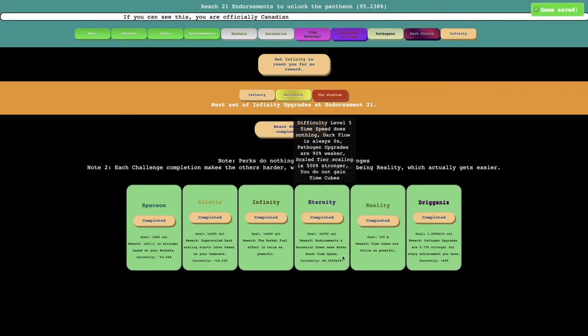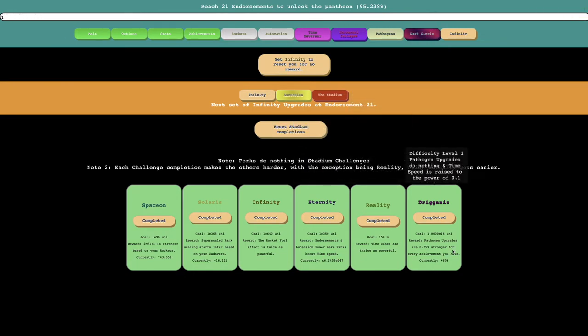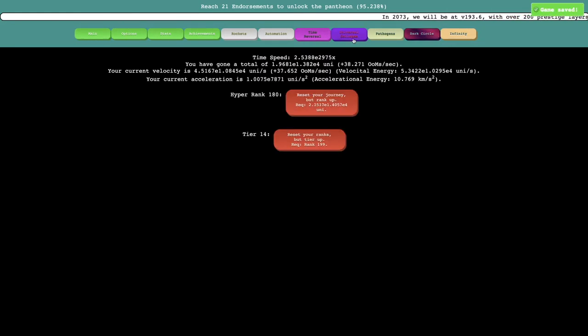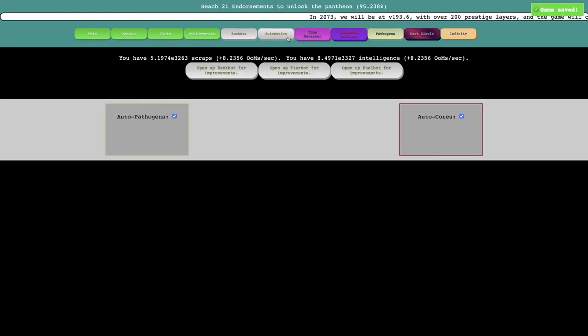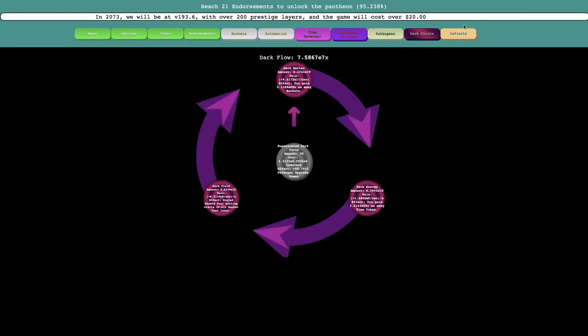Endorsements and ascension power make ranks boost time speed. Time cubes are thrice as powerful, and passage and upgrades are 0.75% stronger for every achievement you have. So that's really good. I can't really do much else. I will get all these, even though I don't think it does all that much.